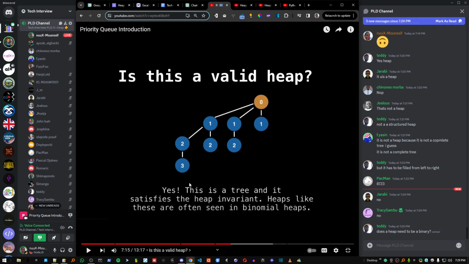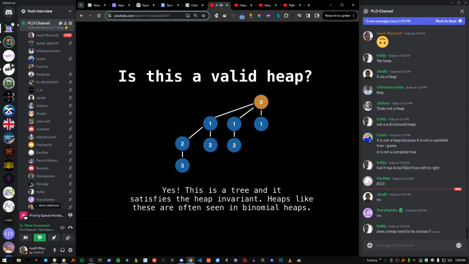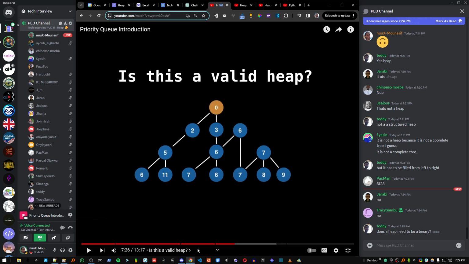Okay, let's keep going. So we often see heaps like these in what are called binomial heaps. Note that heaps aren't necessarily binary heaps. They can have any number of branches. On to our next. Okay, he did mention that.